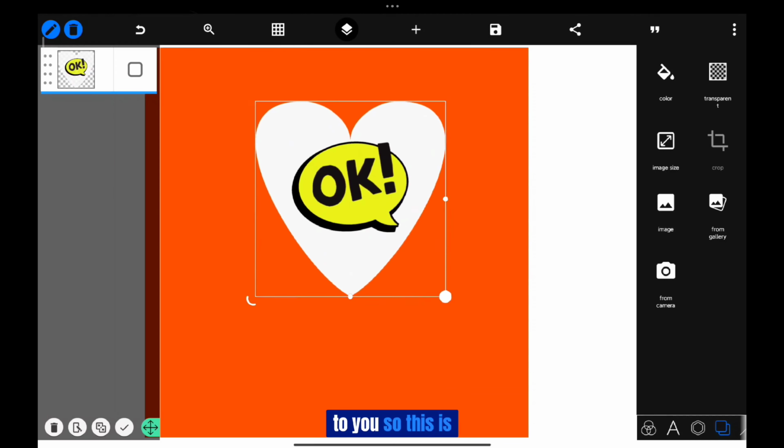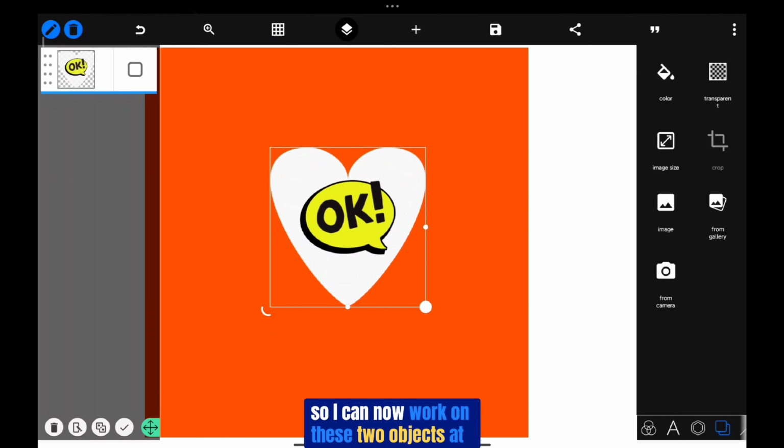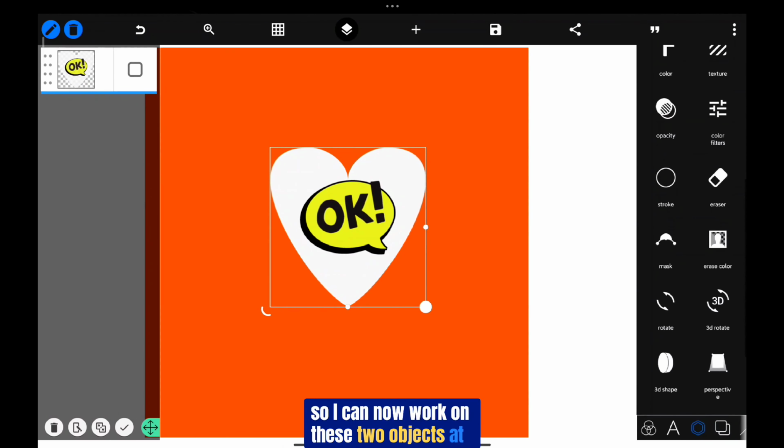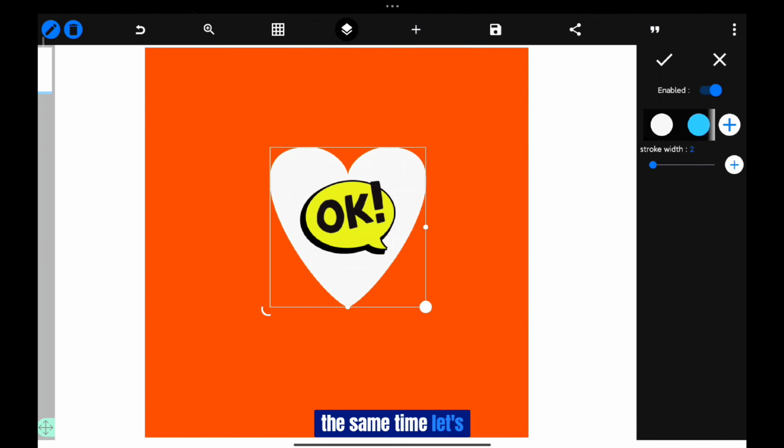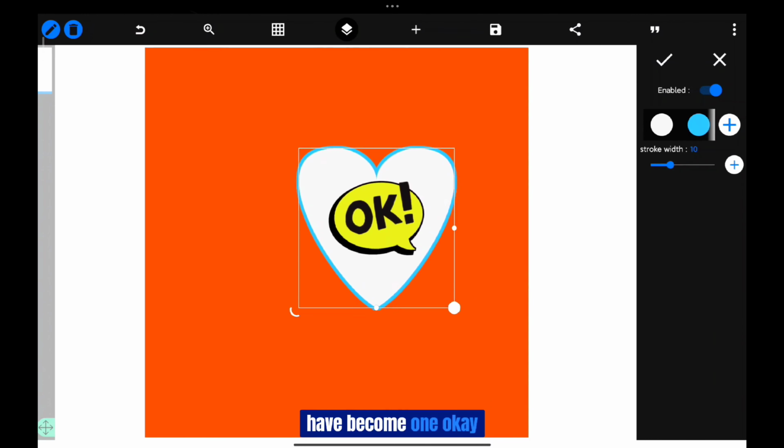I hope this is clear to you. So this is how you can merge objects together into one. So I can now work on these two objects at the same time. Let's say I want to scale this. So these two objects have become one.